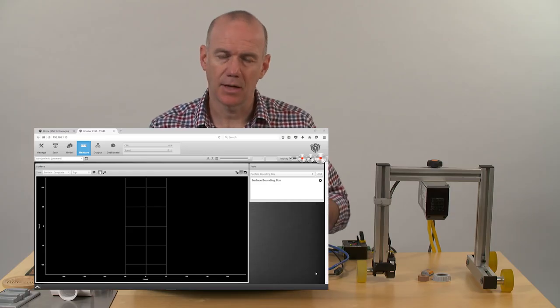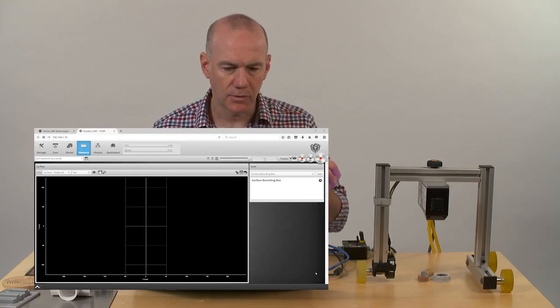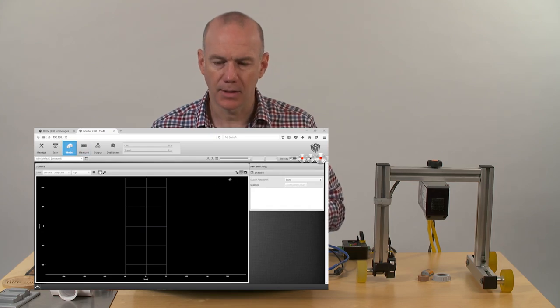Anchors can be nested, so you can have an anchor of an anchor. However, when we're doing surface mode and we have products that might come down in various degrees of rotation, we need to be able to also rotate them. And one way to do that is through what we call our model and part matching.